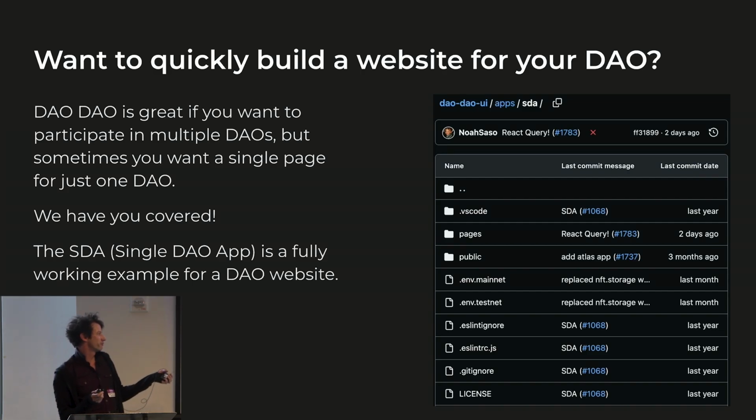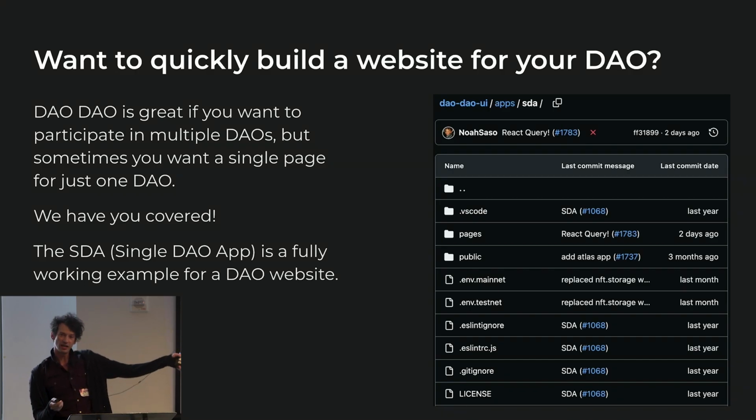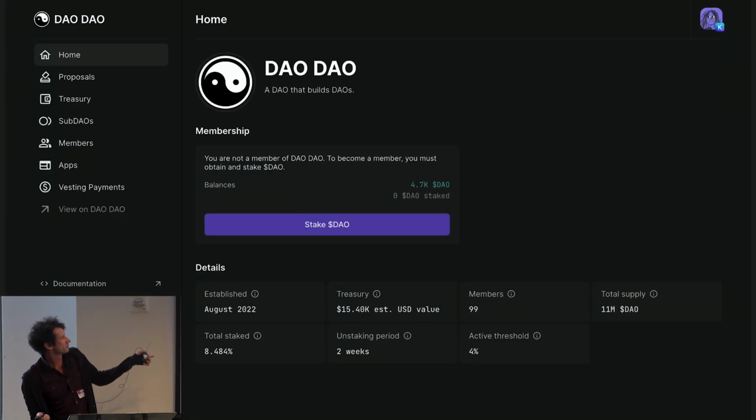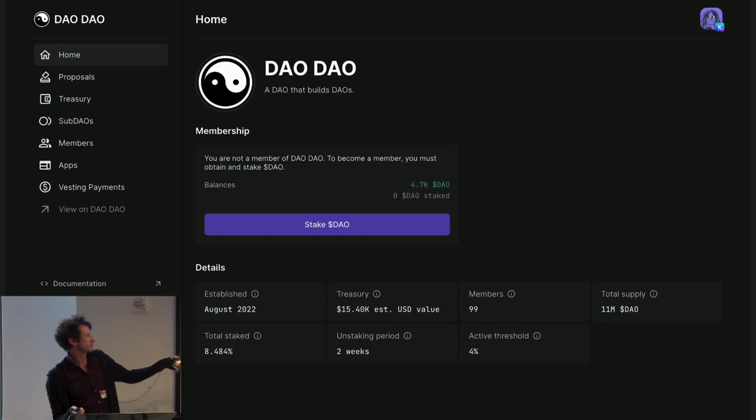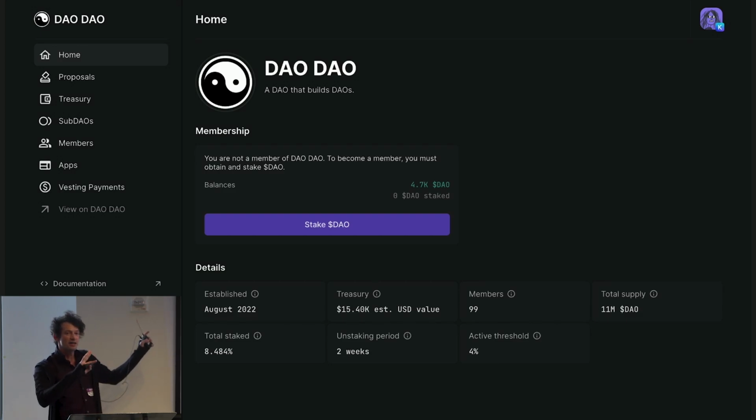In fact, we have a fully working example called SDA, or Single DAO App. And you can find it in the DAO DAO UI repo under /apps/SDA. And it looks like this. Here's a picture of the DAO, and we've got staking your tokens up front. You can see you've got different pages for all the proposals and stuff. And it's just one DAO. It's not like there's a bunch of different things going on here, right?